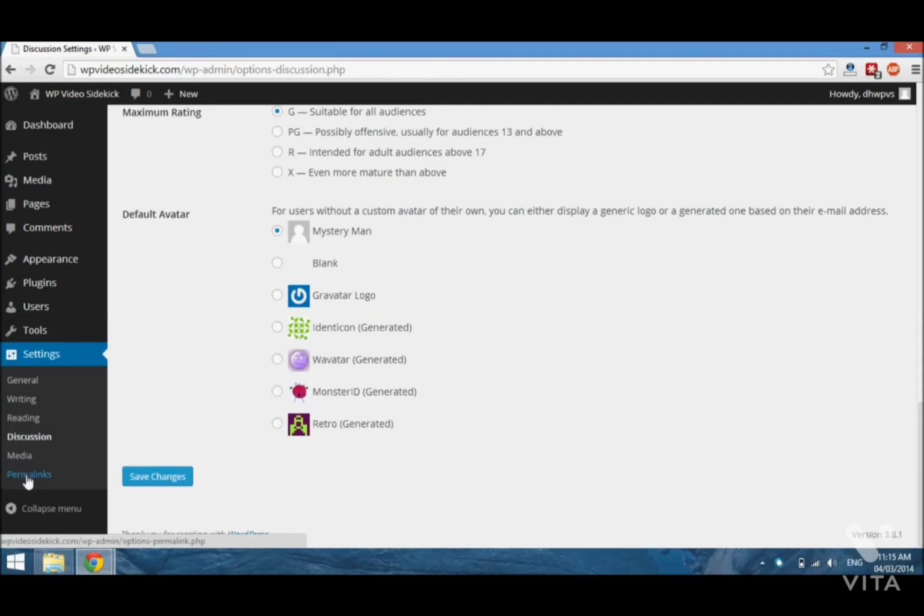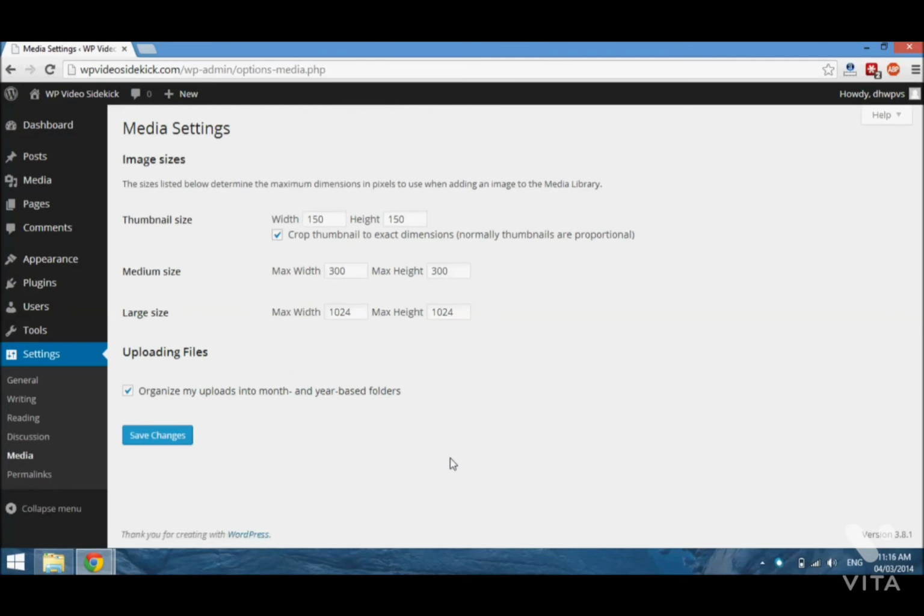And we've already covered media permalinks, so media is the next one that we would look at. Basically, the WordPress thumbnail size, I mentioned earlier that when you upload images, especially larger images, WordPress will create multiple sizes, and these are the default sizes. You can change this, but unless you have specific reasons to do this and you know what you're doing, then you probably don't want to change this. So that's it for the settings.